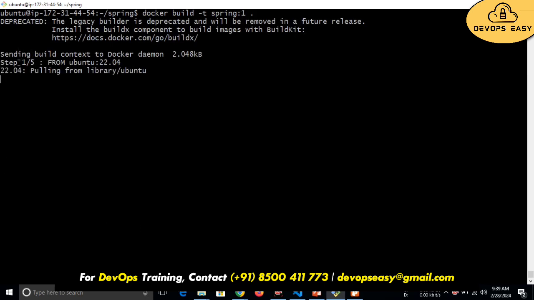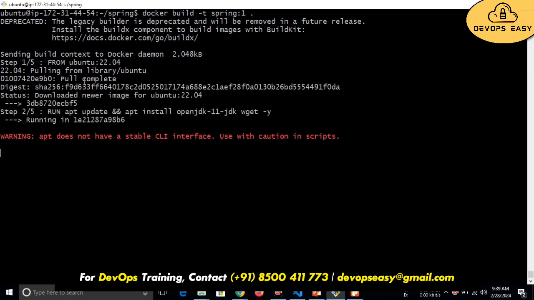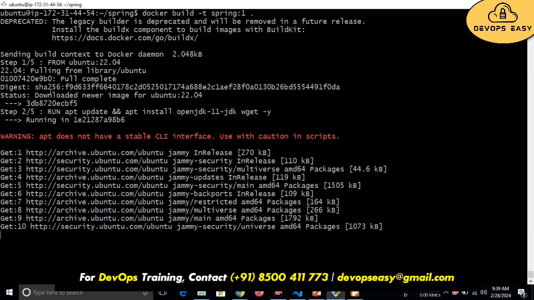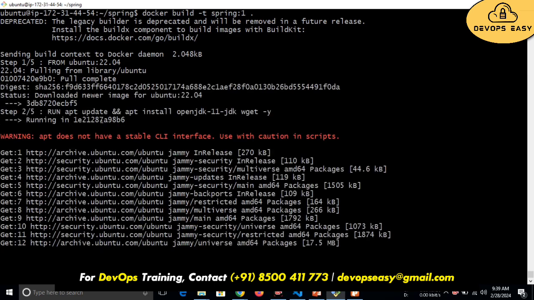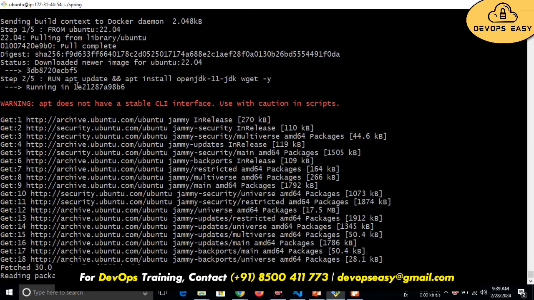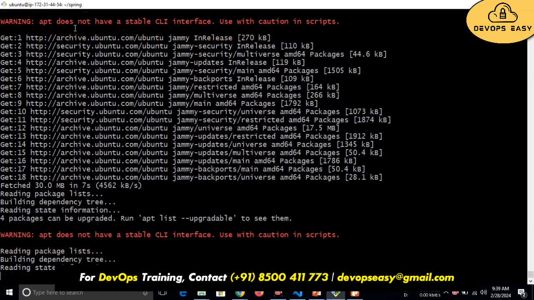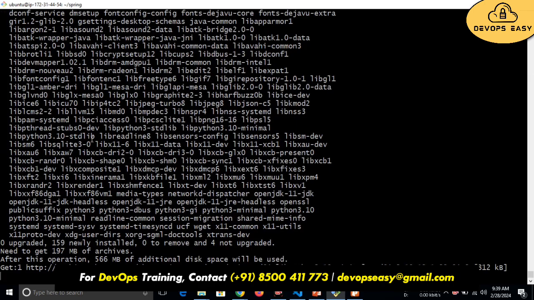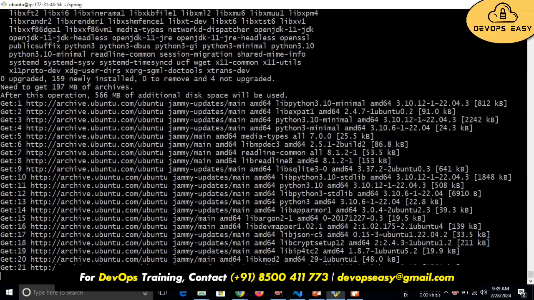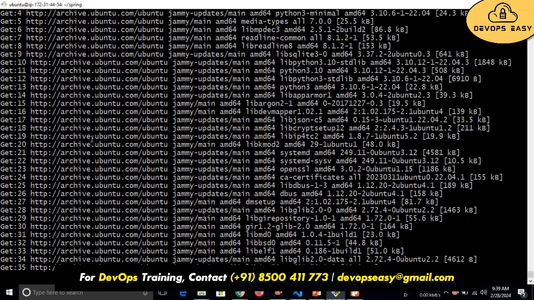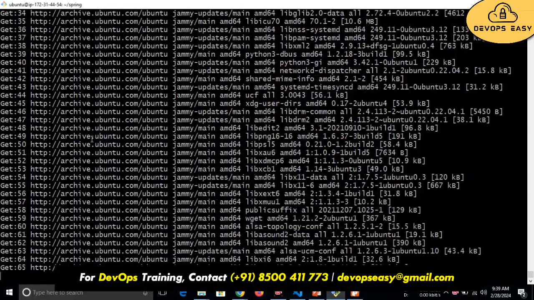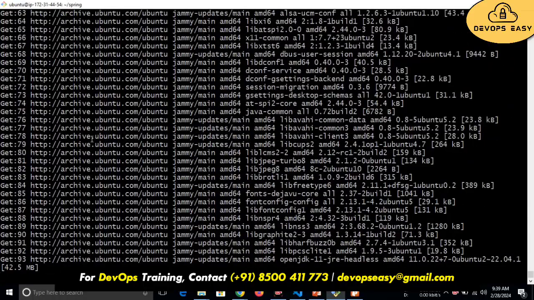Okay, step 1, it will take the base image from, right? So step 2, running in, right? Running in, what is this? Observe that running in 1e I got. So it is updating the packages. So Dockerfile is one type of shell script. Rather than you doing it, Docker will do it for you.